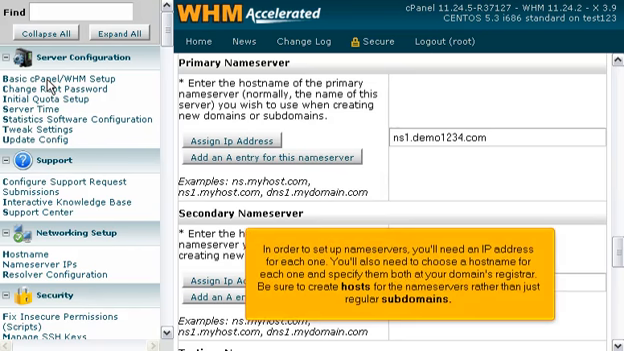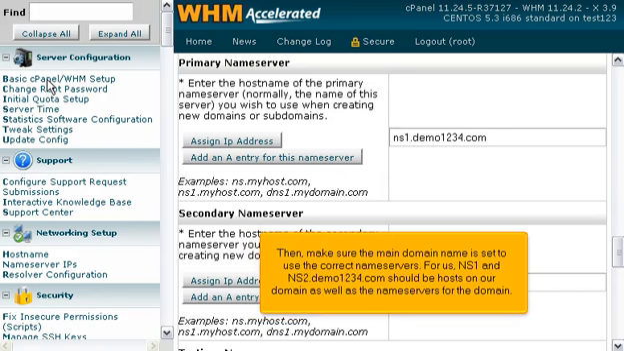In order to set up name servers, you'll need an IP address for each one. You'll also need to choose a host name for each one and specify them both at your domain's registrar. Be sure to create hosts for the name servers rather than just regular subdomains. Then, make sure the main domain name is set to use the correct name servers. For us, ns1 and ns2.demo1234.com should be hosts on our domain, as well as the name servers for our domain.